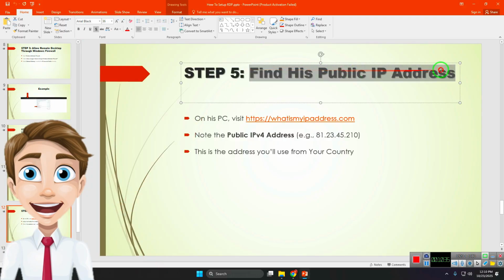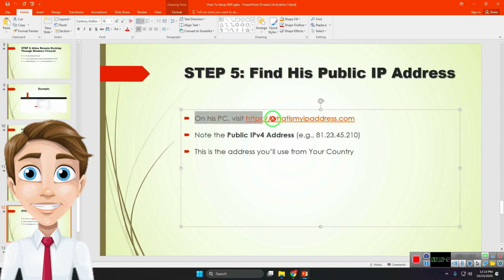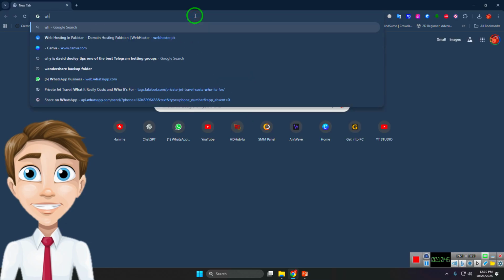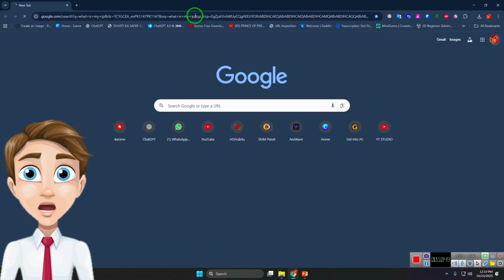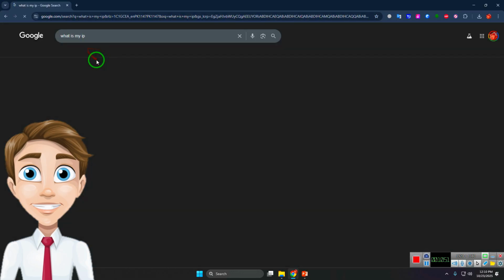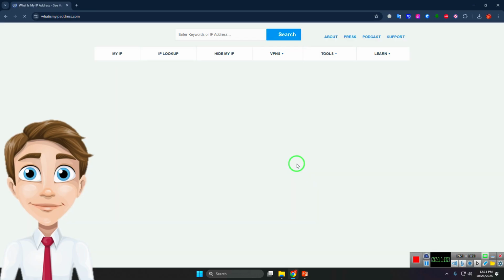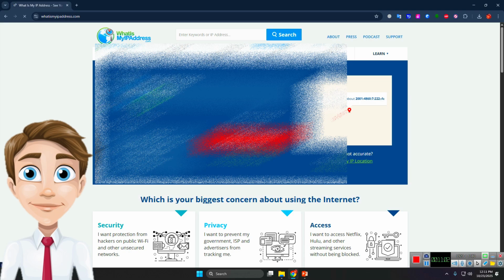Find his public IP address. His means the host PC's public IP address, not yours. On his PC, visit this site: What is my IP address? I will search what is my IP. That is the site. You have to open that site and you will see your IP address. I am going to hide that as well. It is checking my IP address. Okay, that is my public IP address.